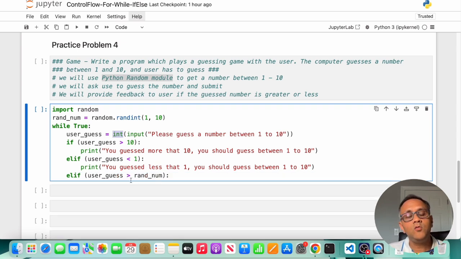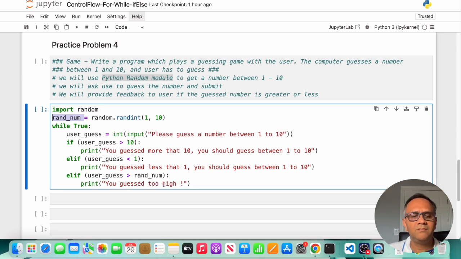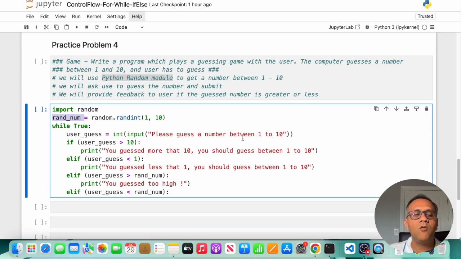Now let's say the user guesses greater than what the computer generated as a random number. Then we need to give a hint to the user. Say you guessed too high. For example, the user guessed 7, and actually the computer generated 5. Then you need to tell them to lower their guess. We are giving a hint, and again giving a chance to the user to enter a number. So it will again go to the while loop here, and it will ask to please enter a number.